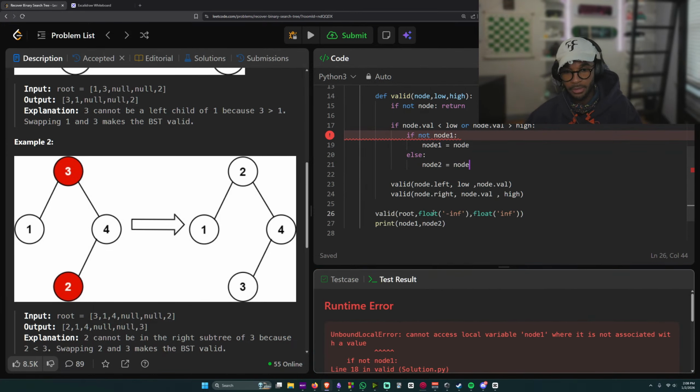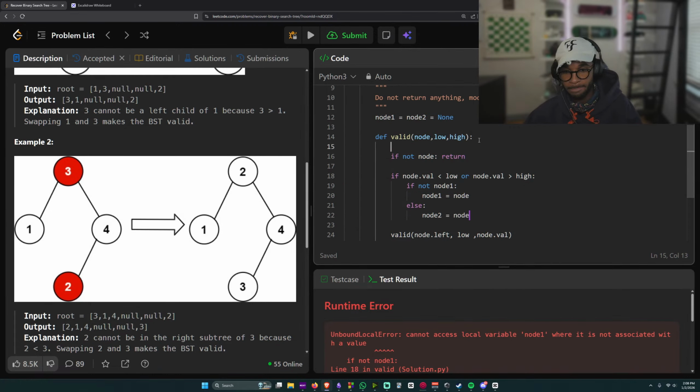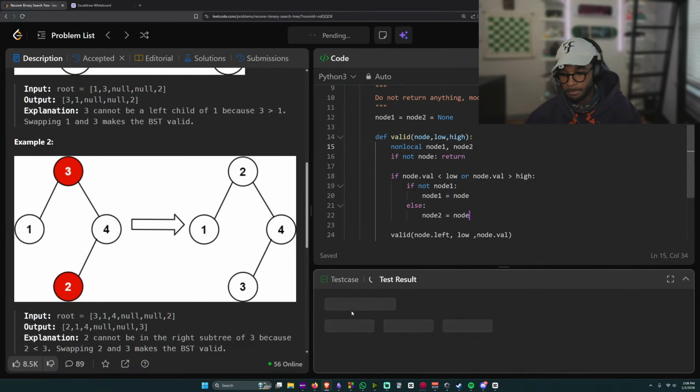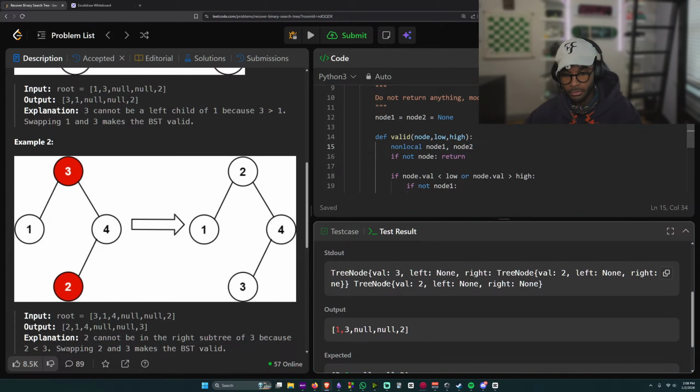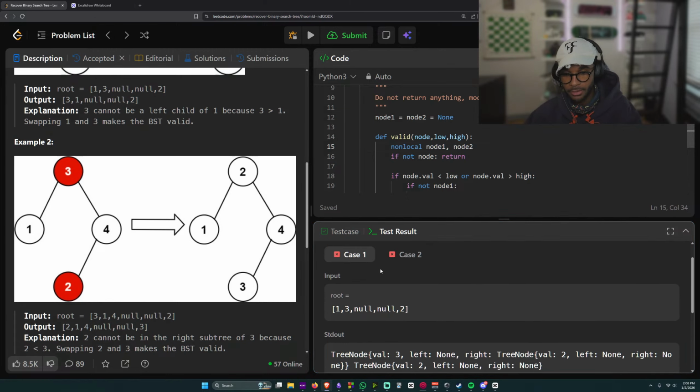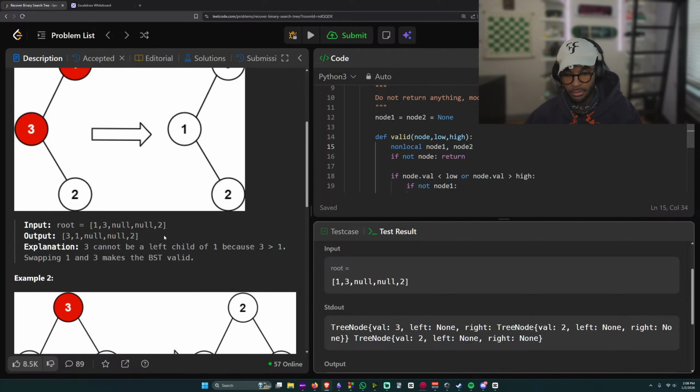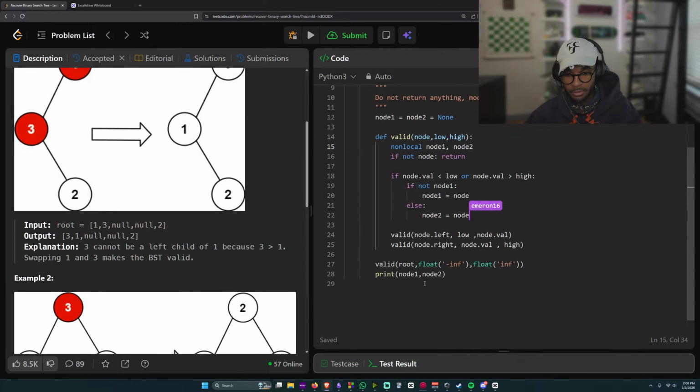Can I access node? Oh yeah, nonlocal both of them. I guess an array would be cool there. Nonlocal. Can't spell. Nonlocal node one. Oh, there we go. I got 2 and 3 for the first. Is that what it's supposed to be? Wait, let me do dot val.